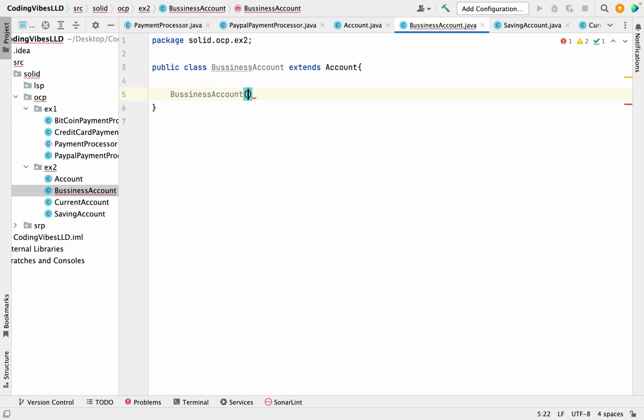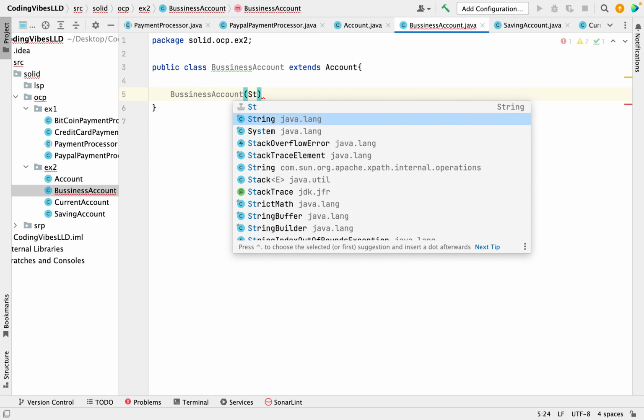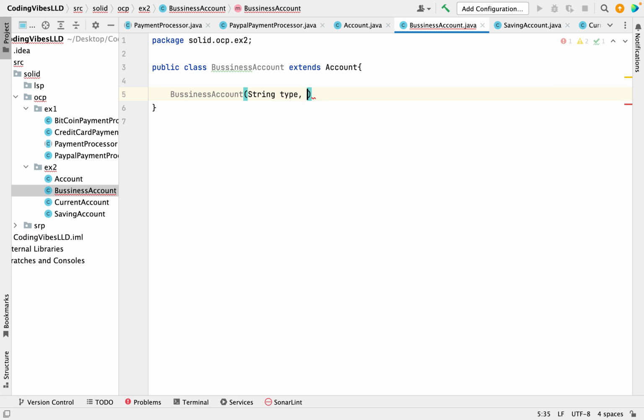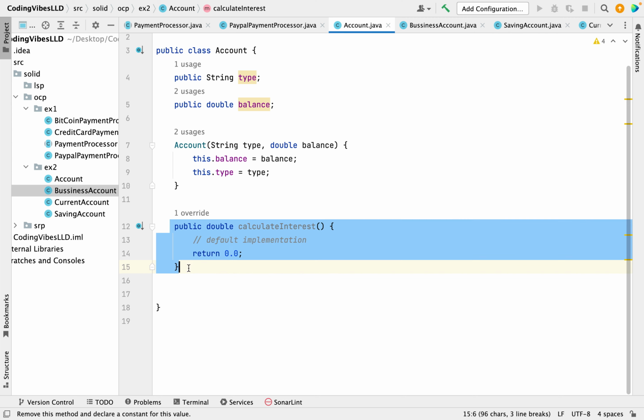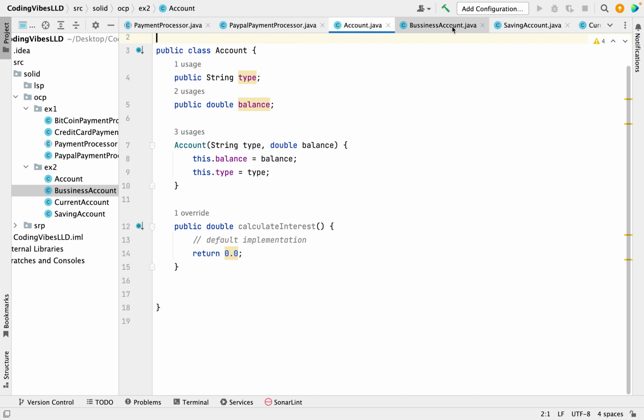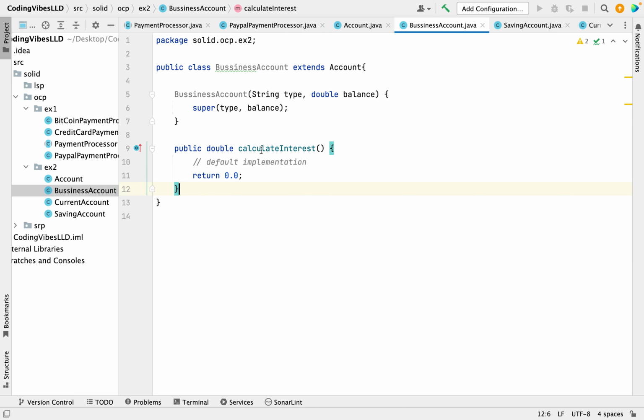Business account, it will have type and then balance. We can override the interest method over here. So let's say we want to give a 7% interest. So what we can do is balance into 0.7. So I hope this is making sense.